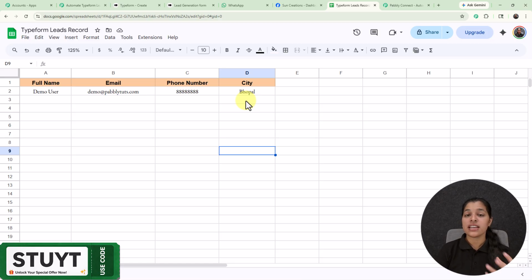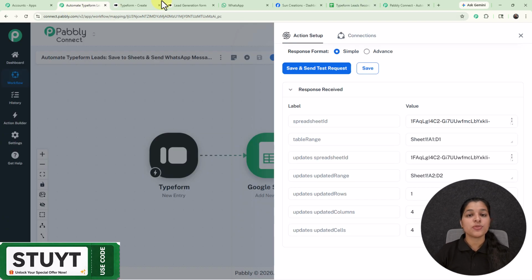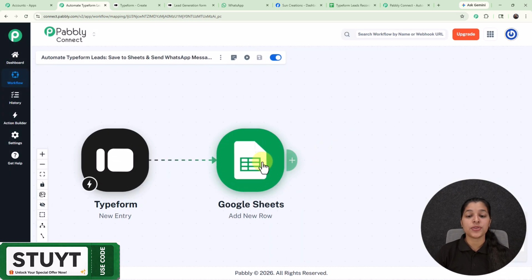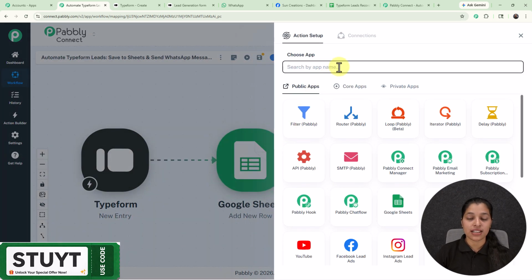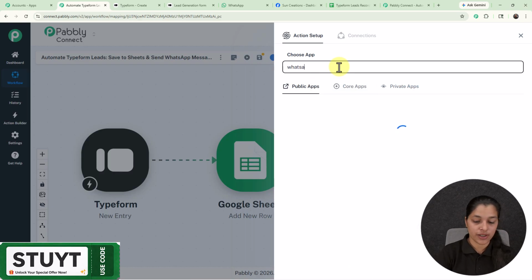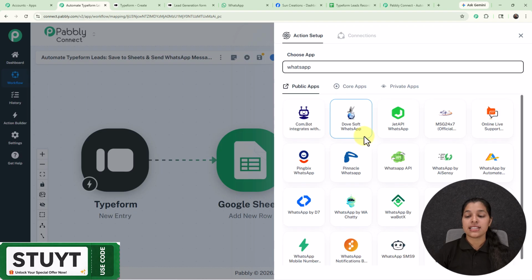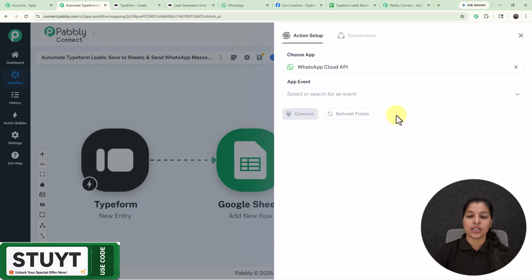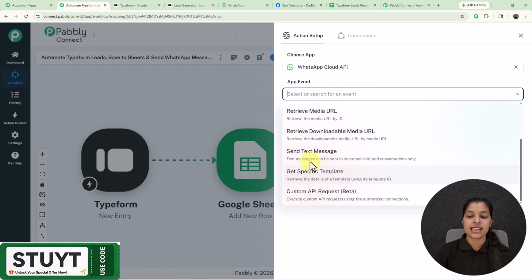So now you have seen the integration of Typeform with Google Sheet, where we are saving the data of our Typeform leads to the Google Sheet. Now let's move on forward and send a WhatsApp message to this particular lead, and for that I'm going to use my another action application, that is going to be the WhatsApp Cloud API. So now let me search for it, and right here you can see that we are getting this application, that is WhatsApp Cloud API.